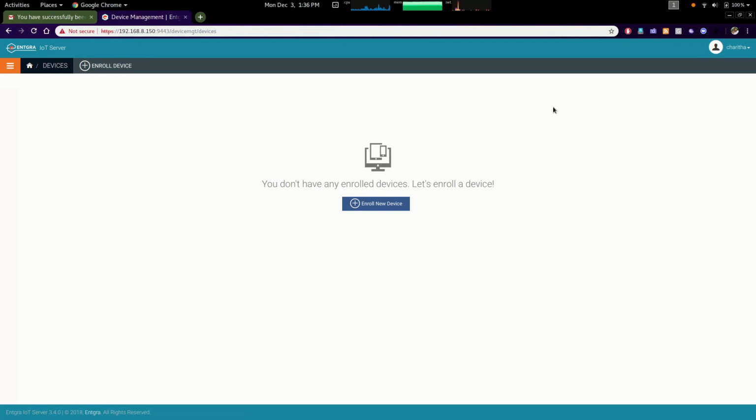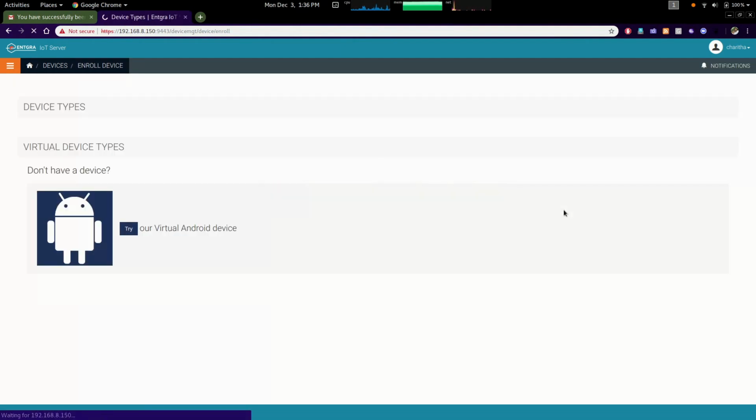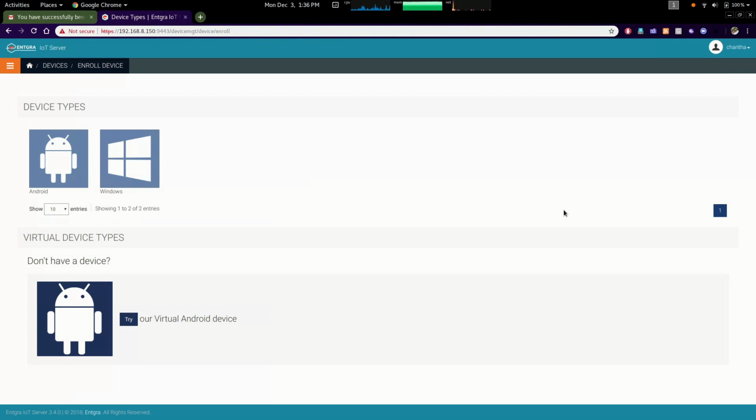When I log in to the dashboard, you can see there are no devices enrolled for me. There is an enroll new device button displayed here. I am clicking that button and it will navigate me to a device enrollment page. On this page, you can see the out of the box device types. Android and Windows device types can be enrolled directly to the server with this UI. If you don't have any Android device with you, you can still try out the experience by enrolling a virtual device by clicking this tryout link.